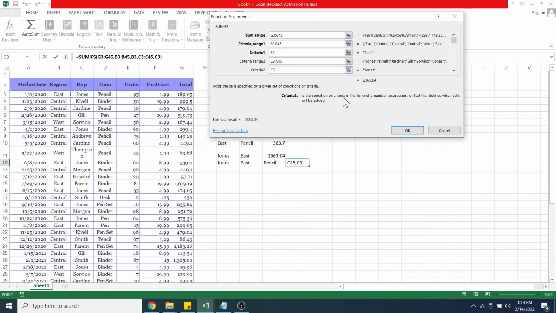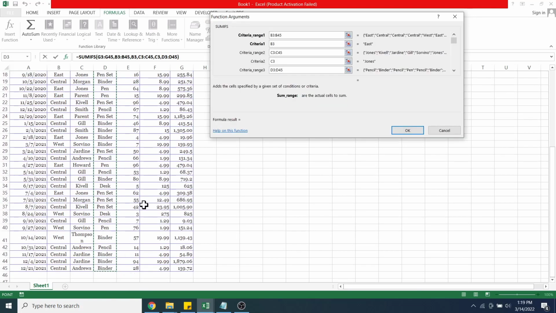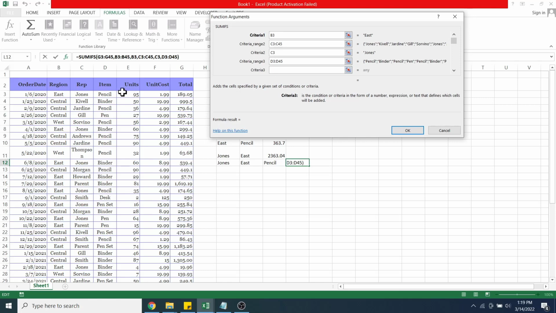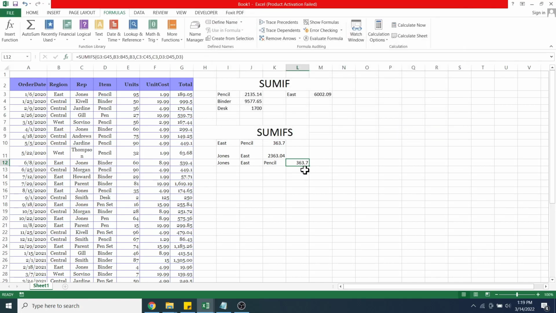Now if you don't see any new box to add more criteria, you can scroll down from here. As you can see, you can use up to 127 criteria. Click on the criteria_range 3 and specify the criteria 3 range, which is item in our case. And the criteria 3 is pencil. Clicking on any of the boxes with the item pencil, it will be automatically taken by Excel. We get the result here. Click on the OK button to exit from the window. We can see the total sum calculated as per our condition.